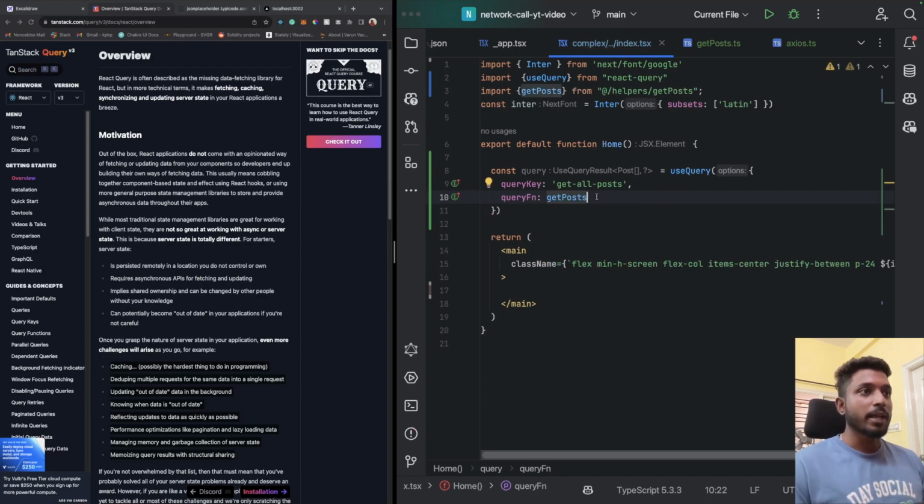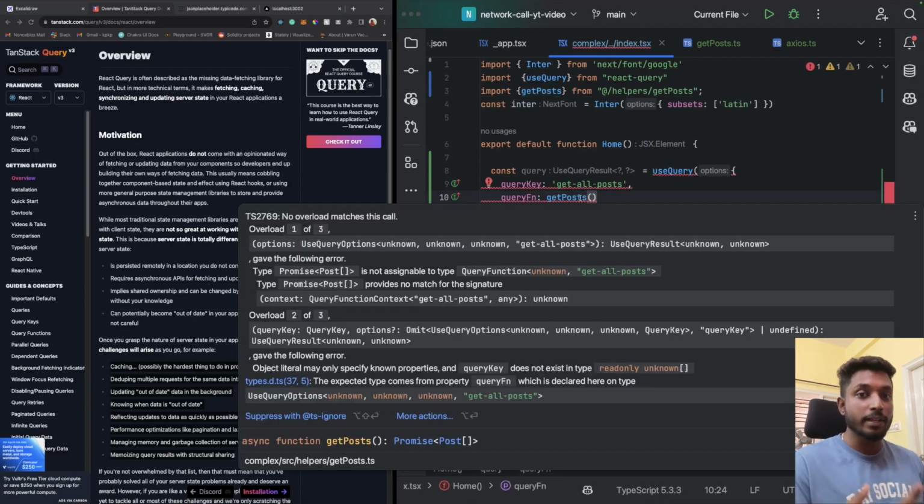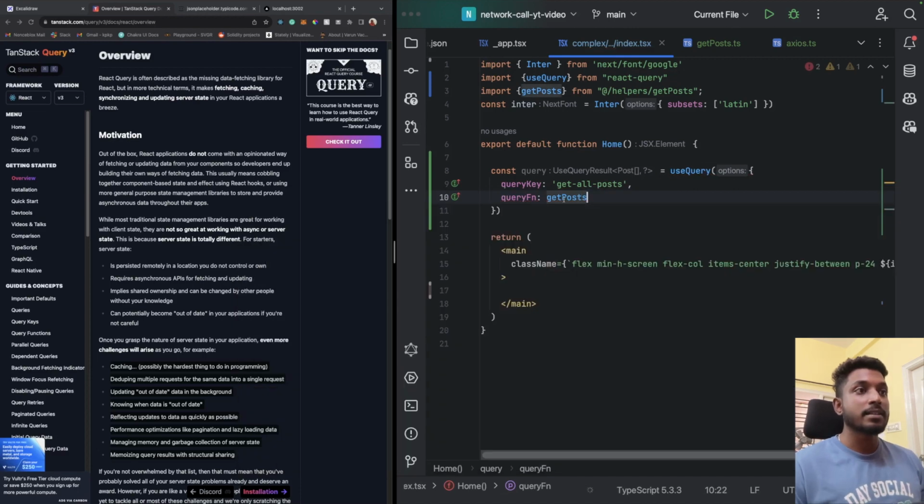So importing from helpers. That's it. That's all we have to do. I don't have to invoke this as well. If I do this, it will run immediately because we're invoking it. You just have to pass the reference. Don't actually run it. Pass the reference.